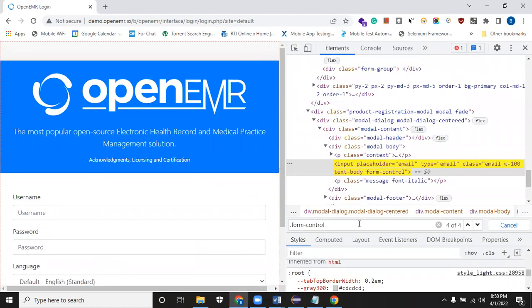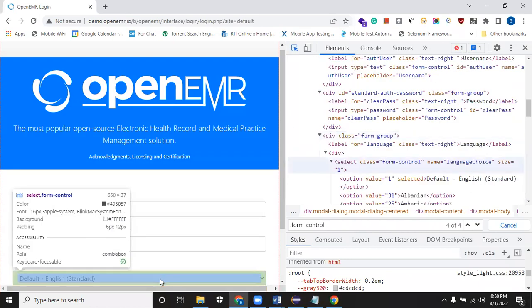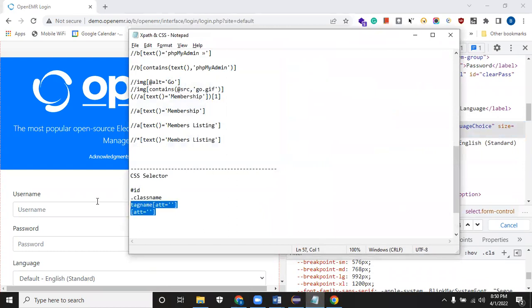Now it points to 4 elements. If you use this, it will take the first one, so we cannot rely on this. We will check for ID. If ID is not there, you have to go for these two CSS selectors.